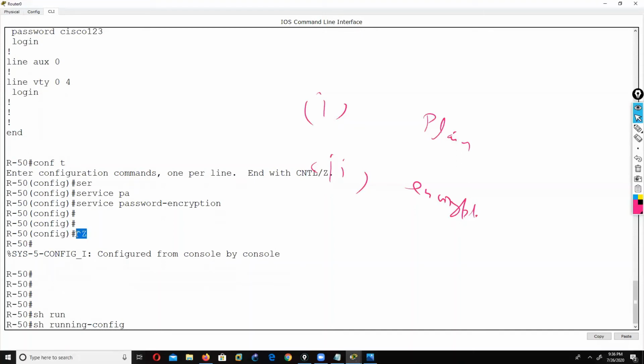With exit you can go step by step. With control Z, you can go straight to your privilege mode. It's also for exit. Control Z means it doesn't go back to what I had, it's going to exit. I never used that.